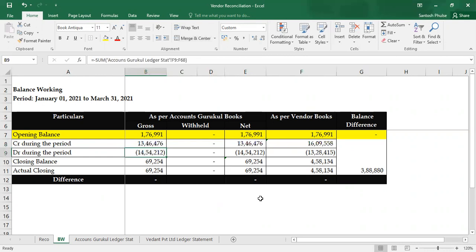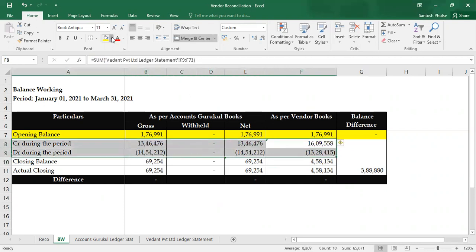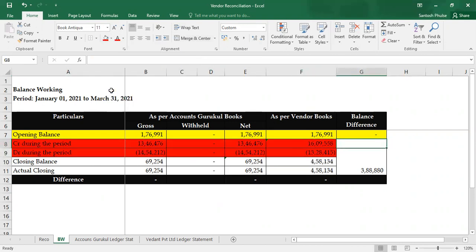And here, credit during the year, what we are showing is that 14,55,000 we have paid, and the vendor is saying he received around 13,28,000. So if you see in these two transactions, there is a difference, and the difference is this much and this much. If you take the total of these two, it's 3,88,000. Now we know that there is a difference in the entire purchase, 2,63,000, and in payment there is a difference of 1,25,000. Total difference is around 3,88,000.